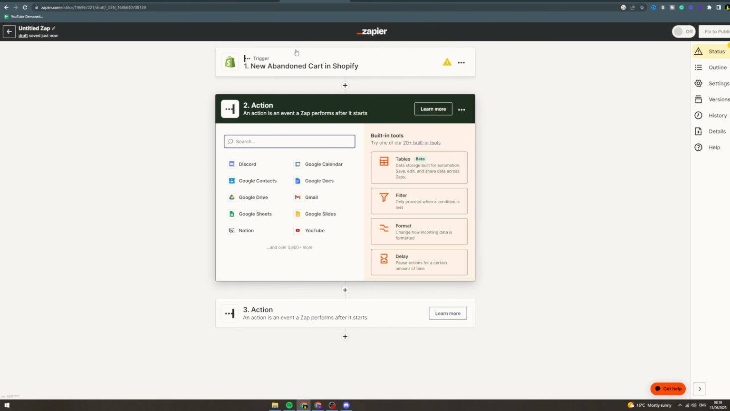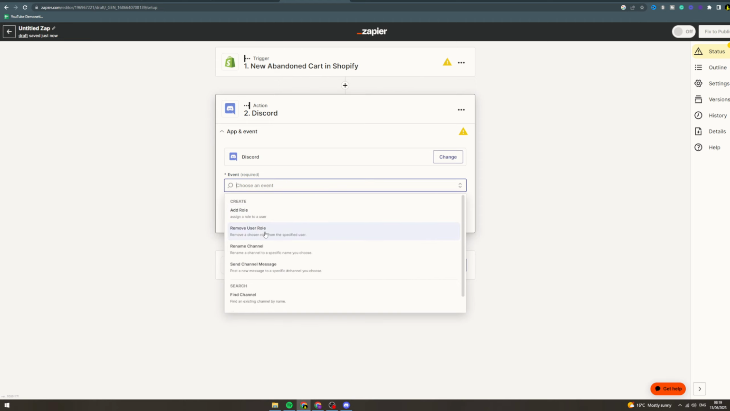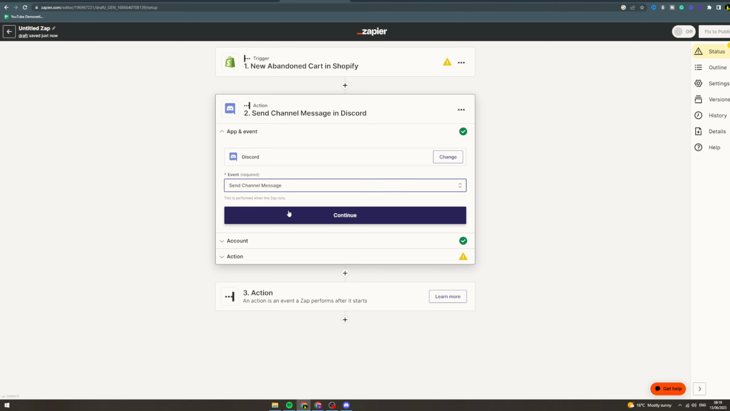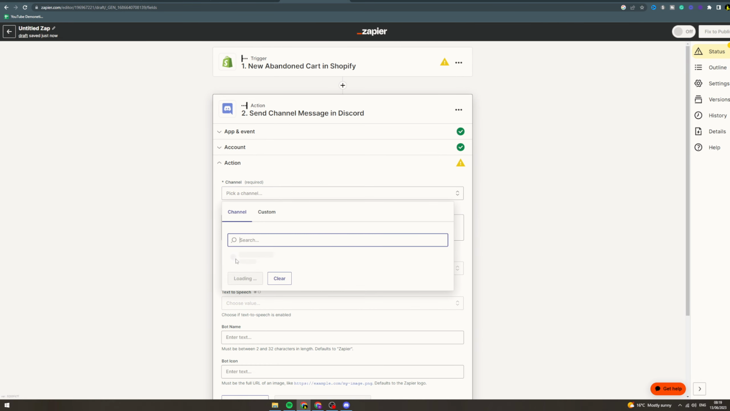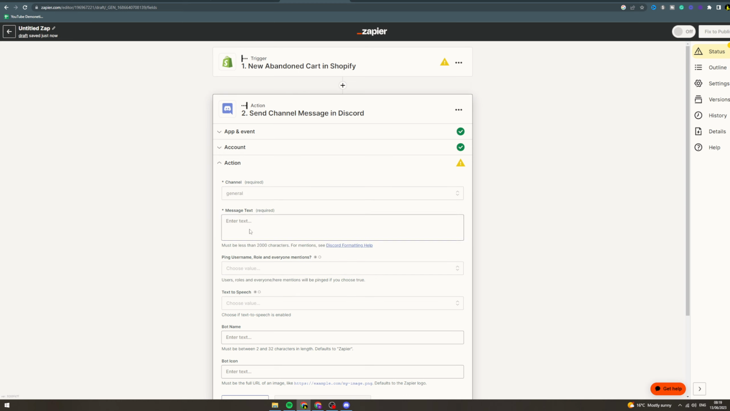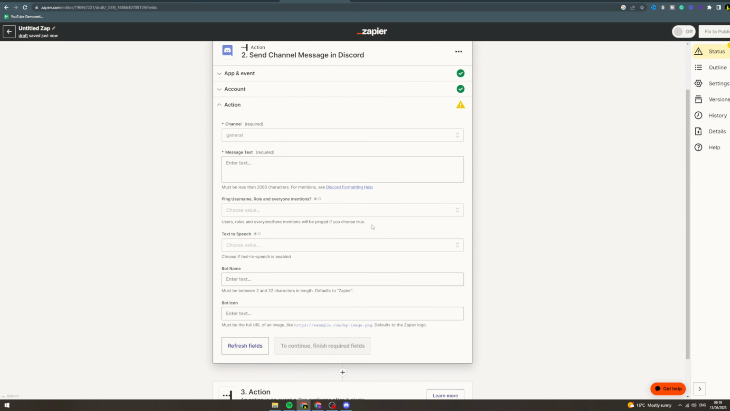So let's say every time you get an abandoned cart, you want to send a message to Discord. So you connect your Discord up, you can put send channel message, continue, make sure you've got everything right, pick the channel, general, text. Then you can click here and it's going to give you the details of the abandoned cart.